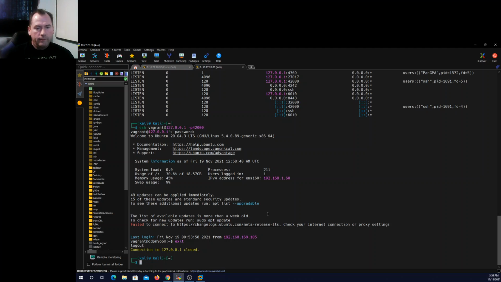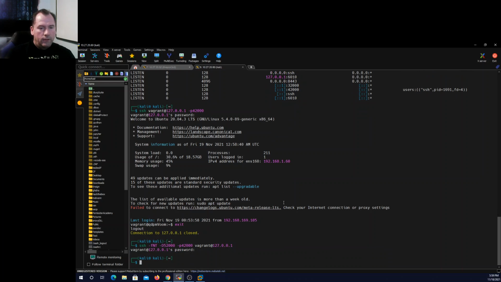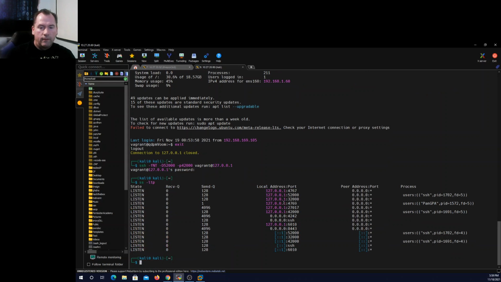So going back to here, I'm going to say SSH -FNT because I want to maintain my Kali D and 52,000. I am saying we're running across port 42,000, and I'm going to use the Vagrant account that I compromised on localhost. And I hit enter, key in the Vagrant account, and I'm connected. So if I now look at the TCP connections, I will see port 52,000, and it's connected on the local host.